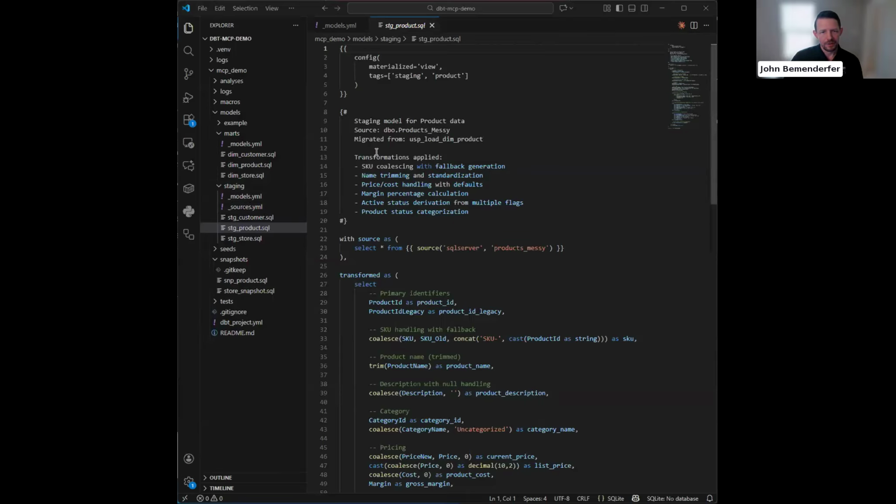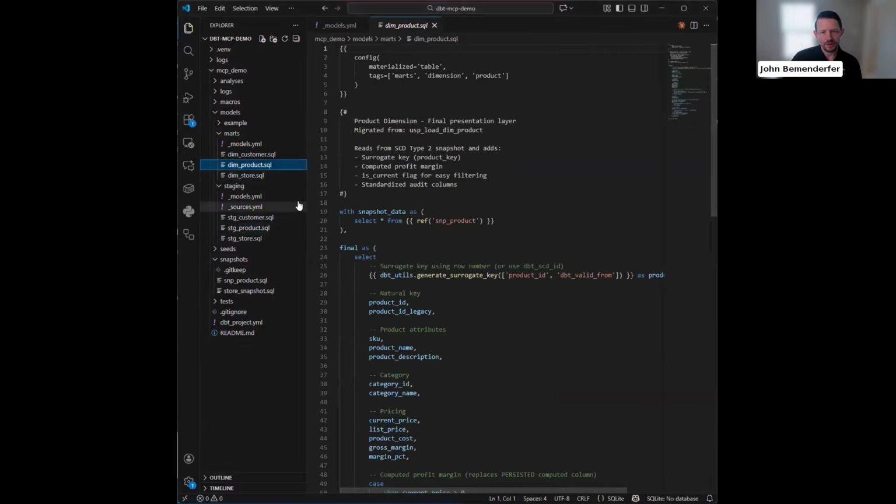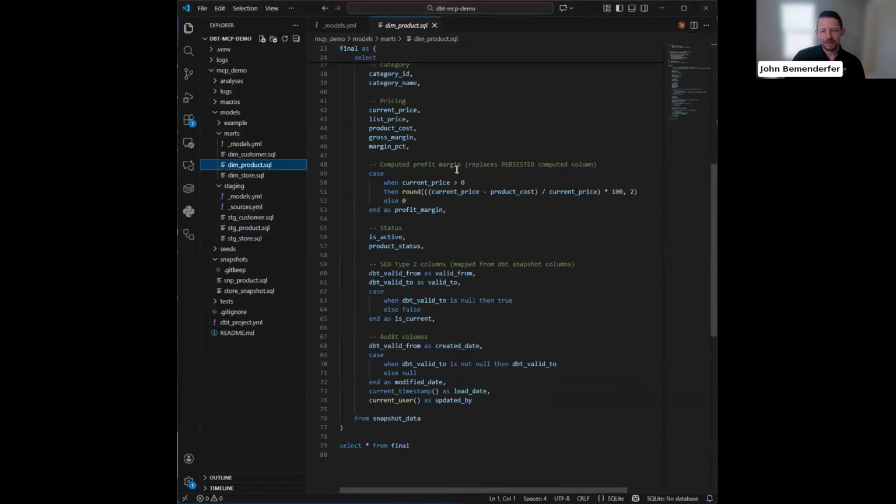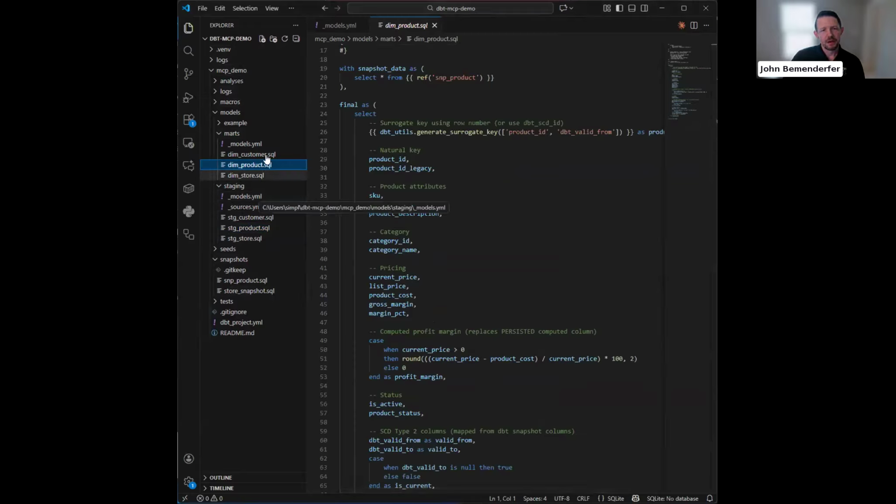All right, so we can see here it's a very simple, basic MCP demo. We can see our stage tables here. We can see our model, our dim product here. So I was able to go in there, pull out the information from that stored procedure, and then recreate that logic within our DBT project in the format and the structure that DBT requires.